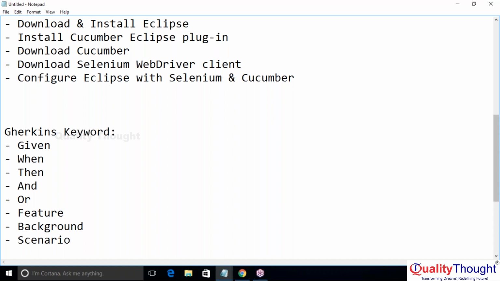So given is nothing but what type of details that you have given. It is a precondition, what you have given, what you require. Let's say, for example, you want to log in to an application. What is the prerequisite?